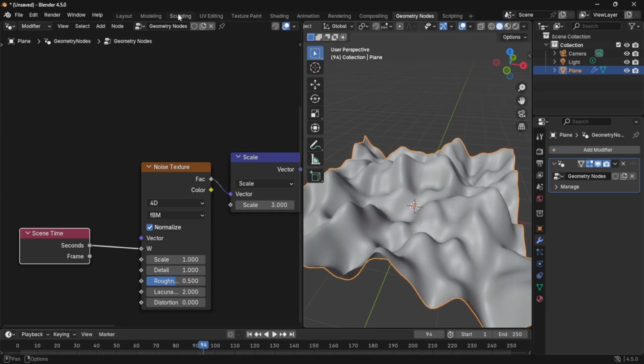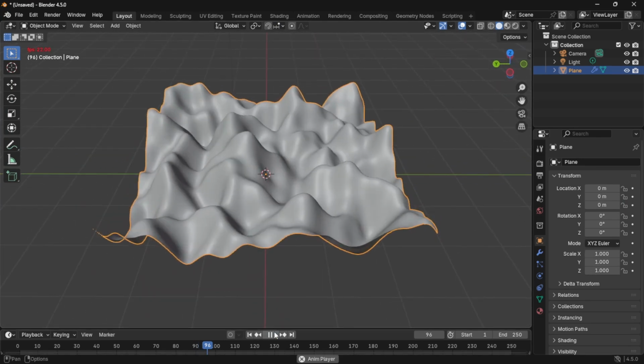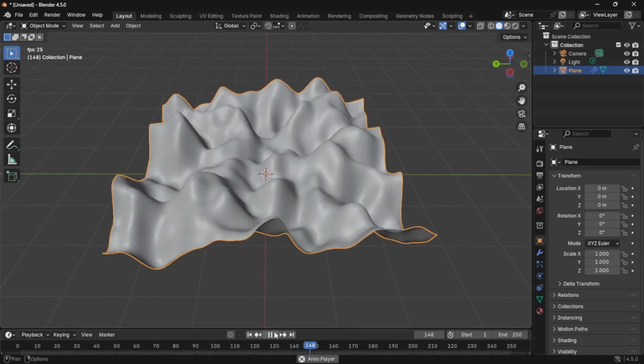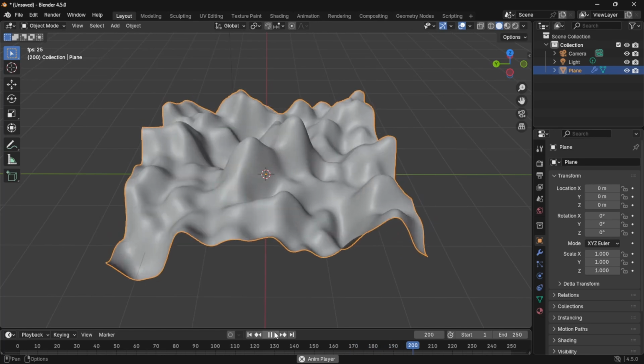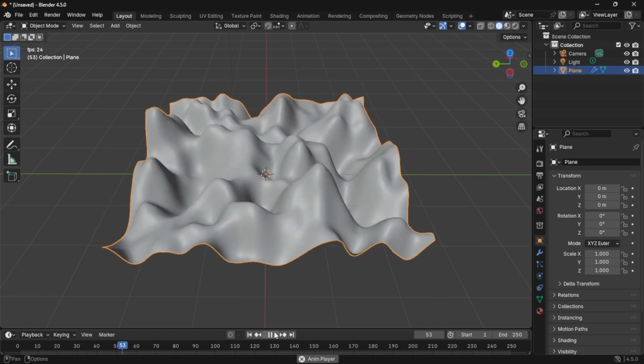So if I just go to layout and if I just play it, yeah, that is it. Very simple, very, very easy. Now you can of course add materials and other things, but yeah, I will leave it here.